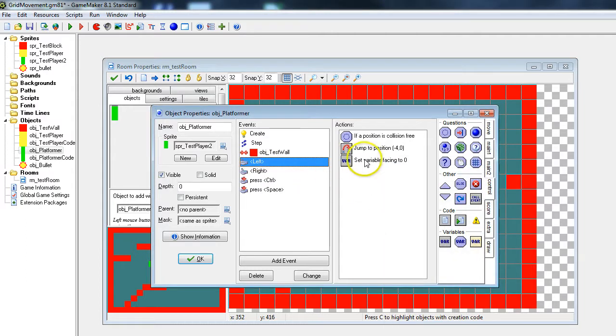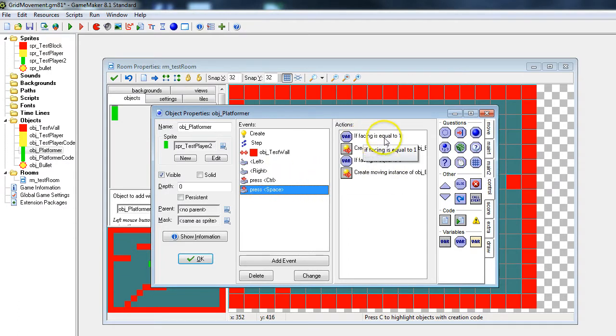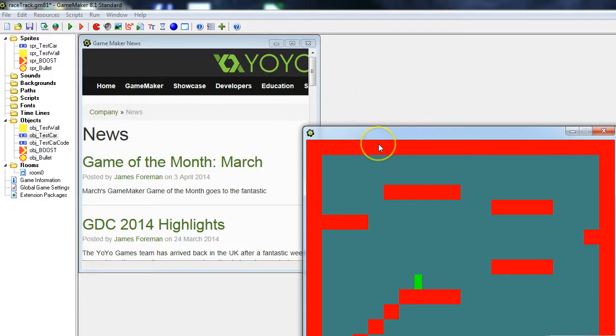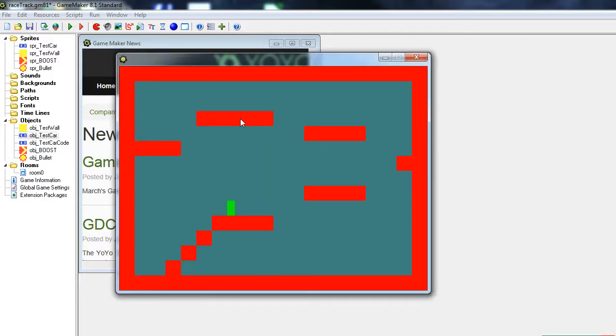So now when I push left, it changes the variable facing to 0. If I push right, it sets the variable facing to 1. If I push space, it checks. If facing is equal to 1, we create a bullet going right. Else, if facing is equal to 0, we create a bullet going left. And so I should be able to bring that up here. Facing right, facing left. Now that's giving us another issue, as it kind of appears to be coming out of his head at the moment.